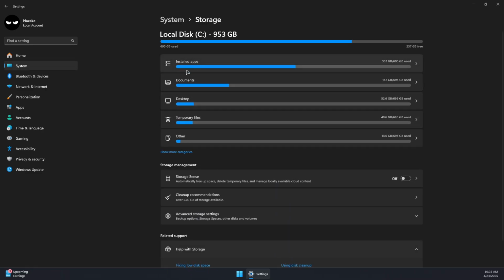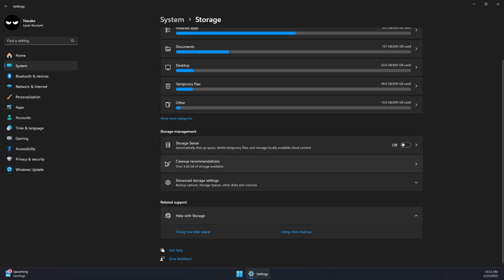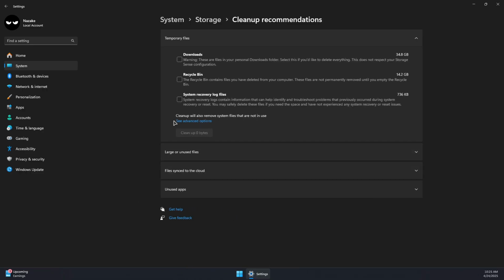And now in here, you should scroll down till you see Cleanup Recommendations, then click on it, and it will tell you spaces available that can be cleaned up. So you can check the downloads in here. You can check Recycle Bin to empty the Recycle Bin, and then System Recovery Log Files. Make sure you check them.